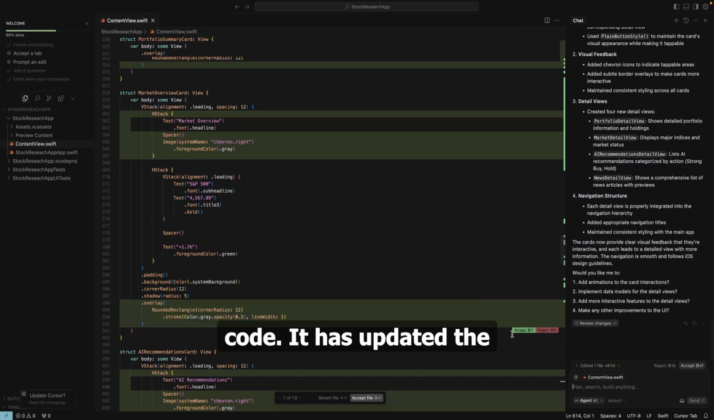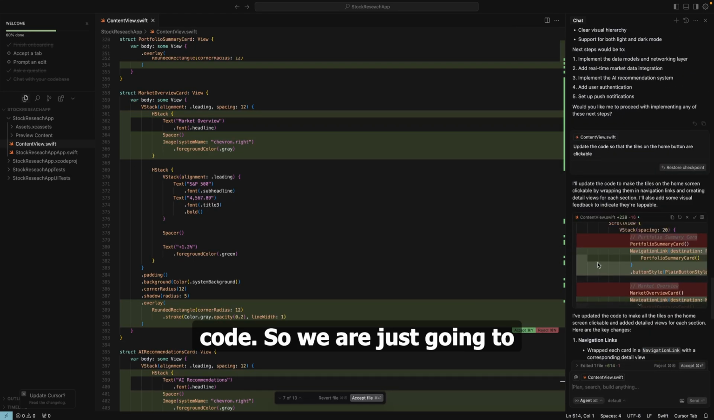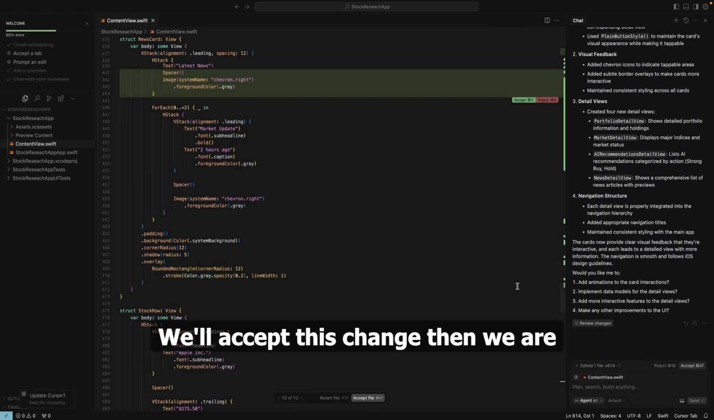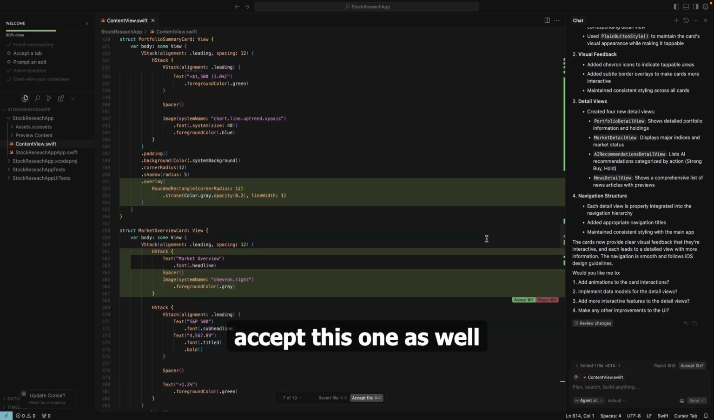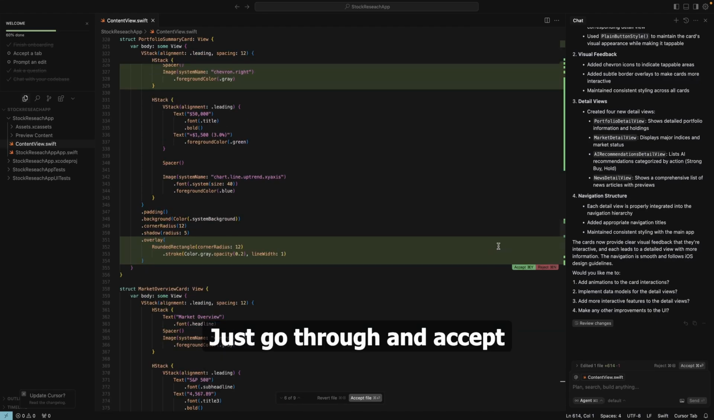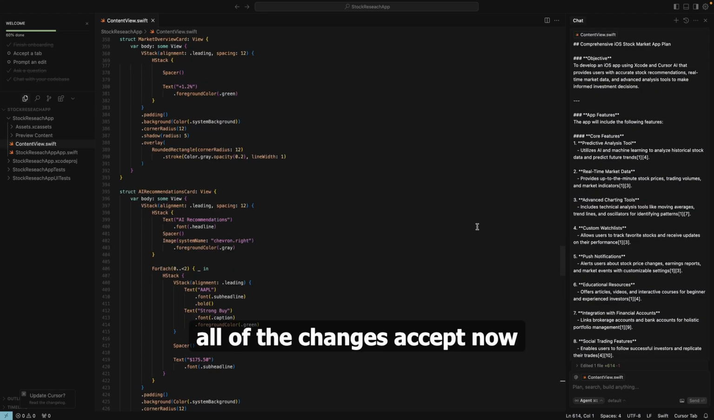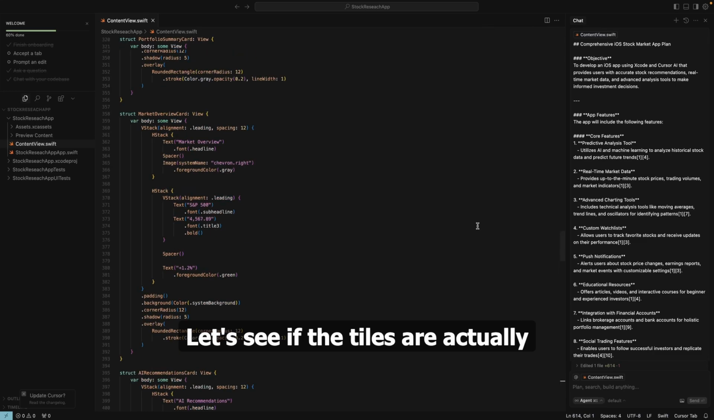It has updated the code, so we are just going to accept the changes. We'll accept this change, then we're going to accept this one, we'll accept this one as well. Just go through and accept all of the changes. Accept. Now let's see if the tiles are actually clickable.